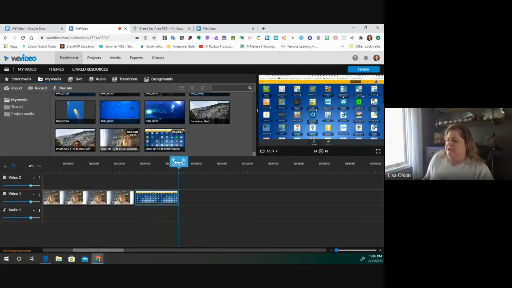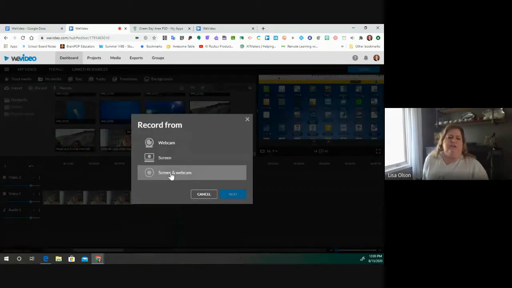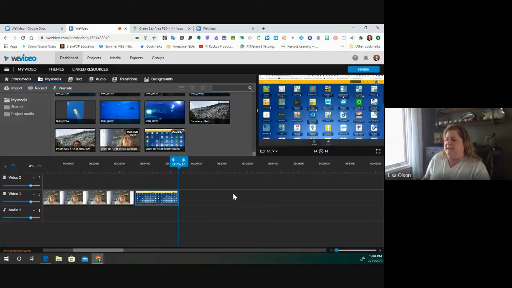I'm going to move this playhead to the end there, and I'm going to do the third option of recording, which is this time the screen and the webcam. This is where you're going to get that talking head video. This might be nice, especially with our elementary students, where it makes a big difference when they see your face. High schoolers will probably be fine. They maybe don't need to see you as much as a lot of the little kids do. So it becomes a little bit more important. So I'm going to choose the screen and webcam and say next.